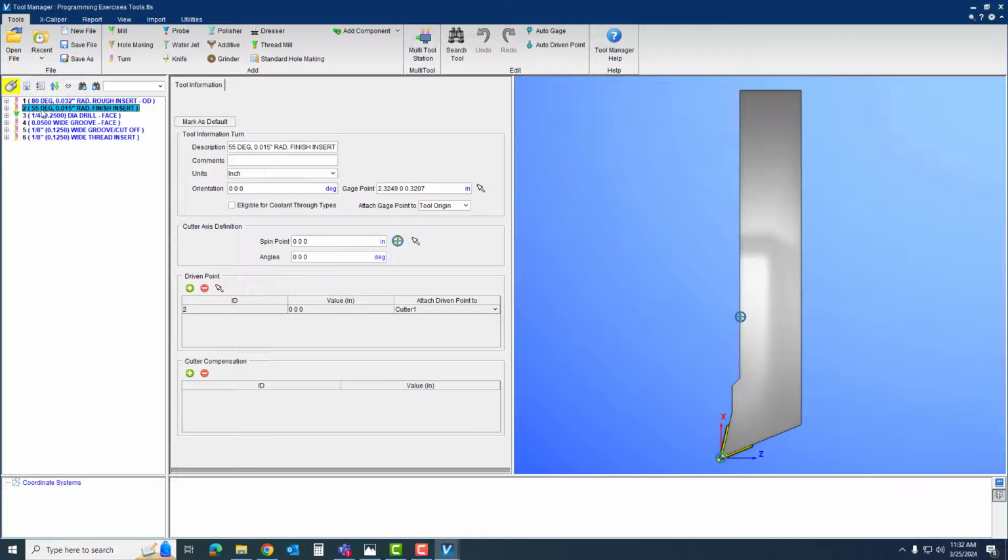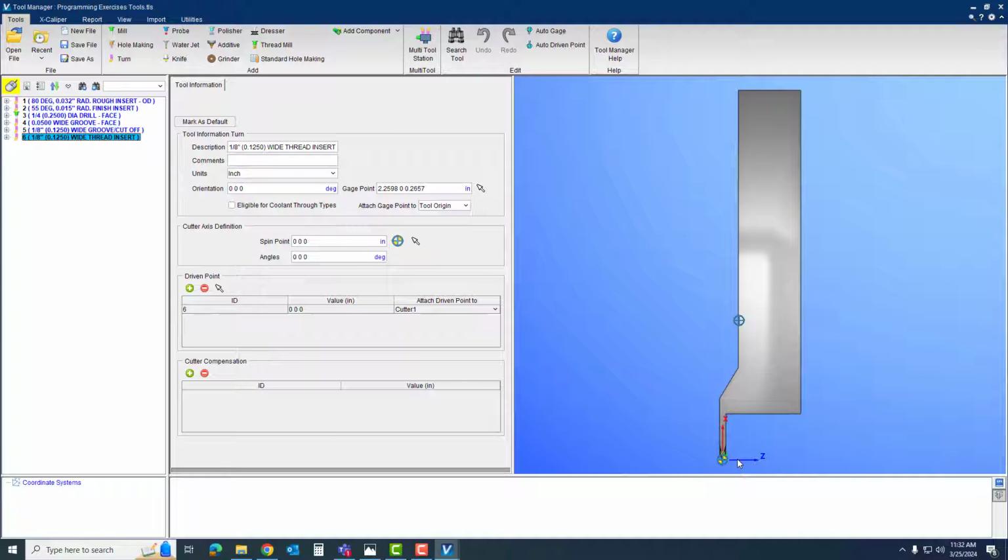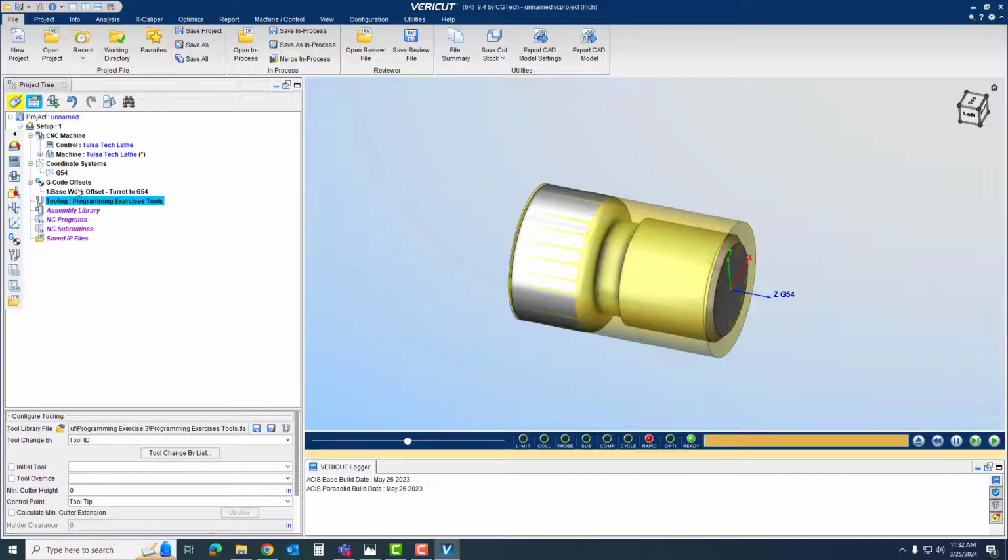So I'm going to be using tool number 2, and you see I have that identified. Number 5, which is my groover, and the 6 for my threading tool. So now that I open that up, we'll come back to this here in a little bit. I'm going to hit exit, and you'll see that it does save that there.